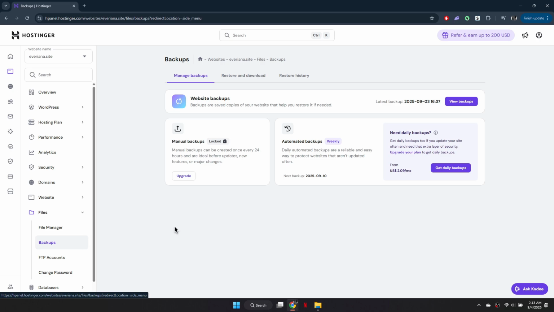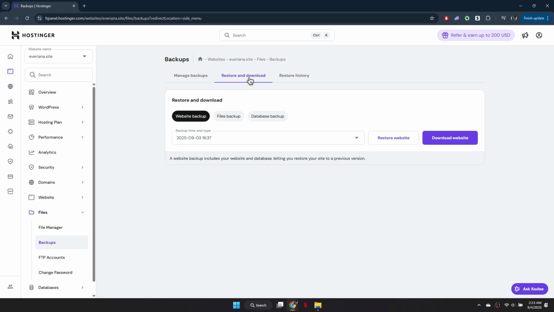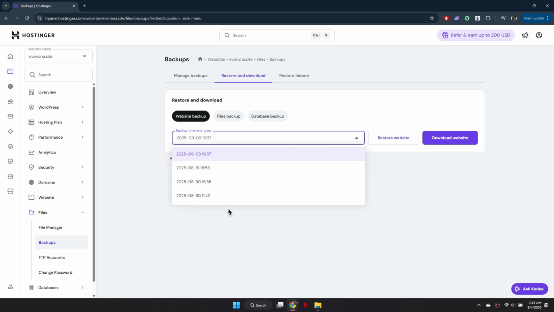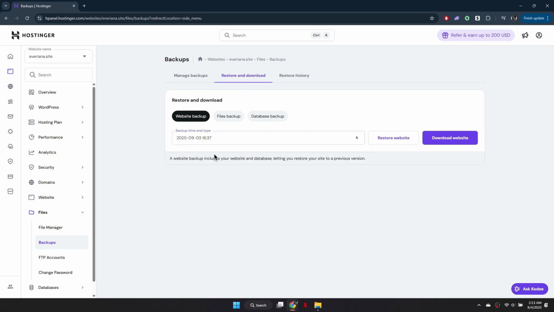To export your website files, go to the Restore and Download tab and select Files Backups. Choose the backup date that suits your needs, then click Download Files. Hostinger will prepare a compressed archive of your website, and once it's ready, click the Download button to save it locally. Next, to export your database, go to the Database Backups section.